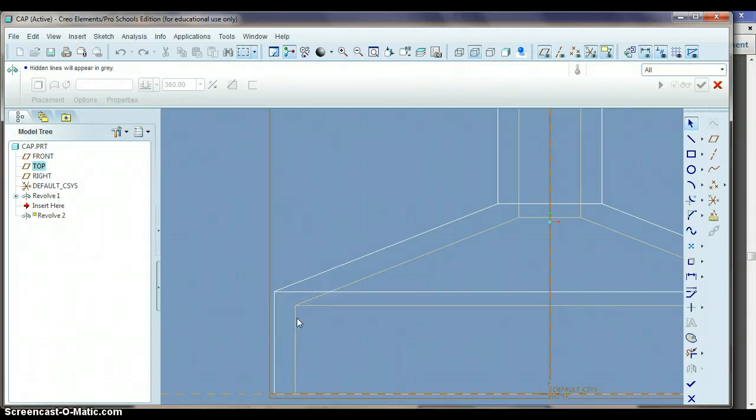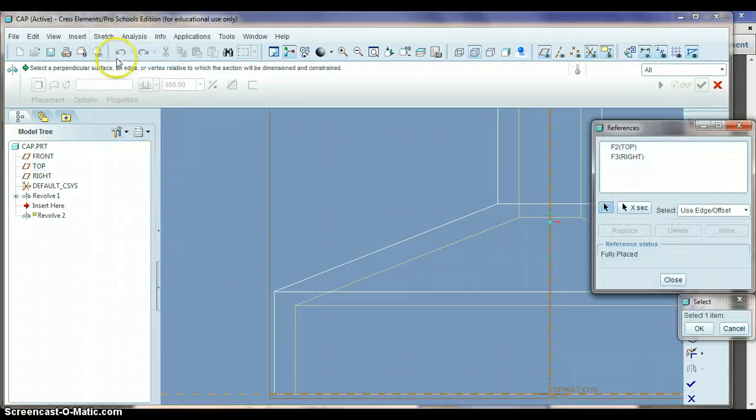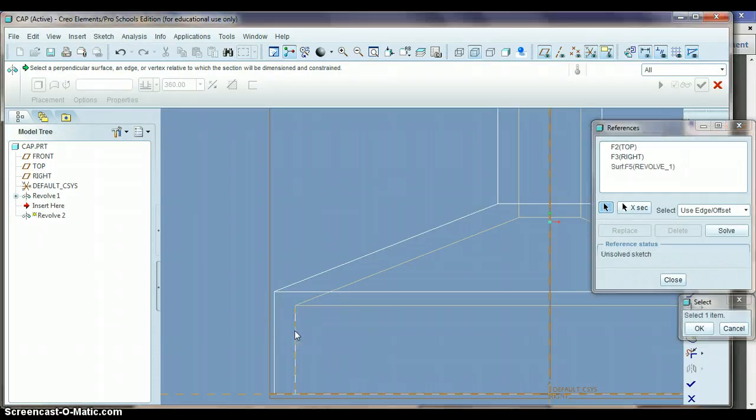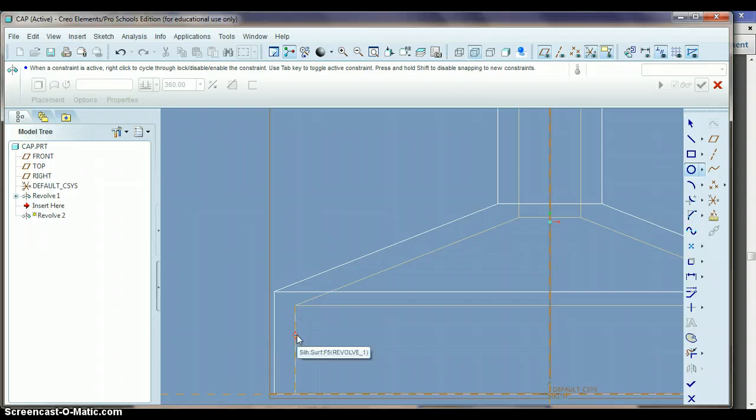Now, again, we need to have a reference to do what we're going to do next. So we're going to go up here to sketch, go to references, and we're going to click on this line right here as our reference. And we'll hit close. Now we're going to draw a circle, and we're going to start with the center of the circle right on this line that we made the reference, and we're going to make it about that big. It shouldn't touch the outside, or it shouldn't touch the top, so something about like that.